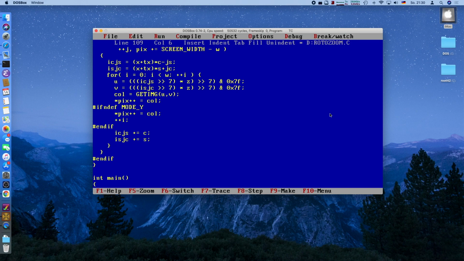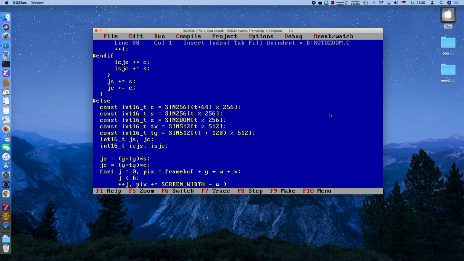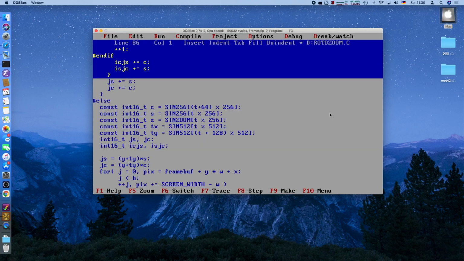So in the inner loop we get the color from the image, set the pixel, and if mode Y is enabled we double the pixel, so that's why this is there. And then we update the rotation matrix by adding the cosine and the sine. It's really exactly the same as in the floating point, so it's really not that hard to understand, and it should work the same. And same goes for the outer loop.